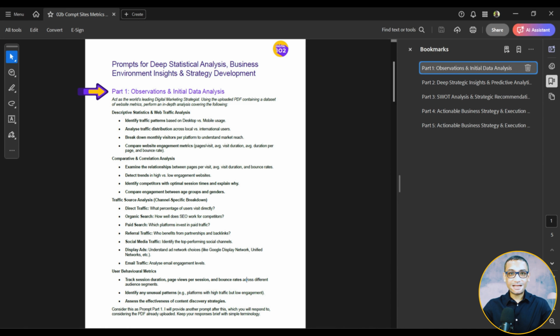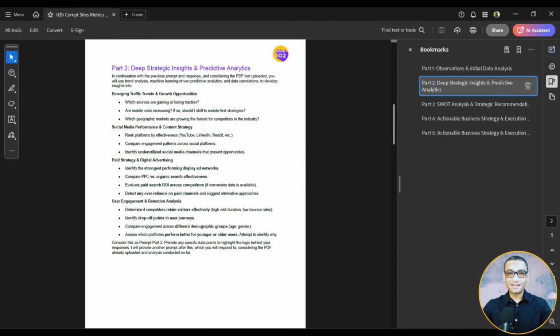Act as the world's leading digital marketing strategist. Using the uploaded PDF containing a dataset of website metrics, perform an in-depth analysis covering the following: descriptive statistics and web traffic analysis, comparative and correlation analysis, traffic source analysis, and user behavioral metrics. Consider this as prompt part 1. I will provide another prompt after this, which you will respond to considering the PDF already uploaded. Keep your responses brief with simple terminology. Let's see the next part.